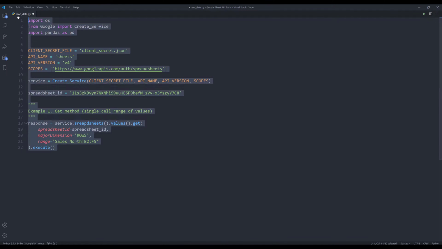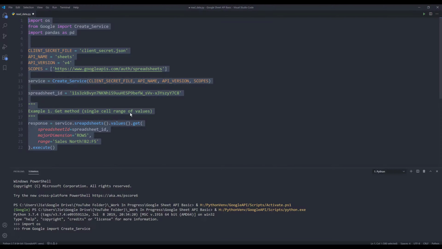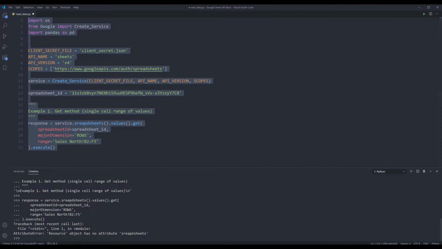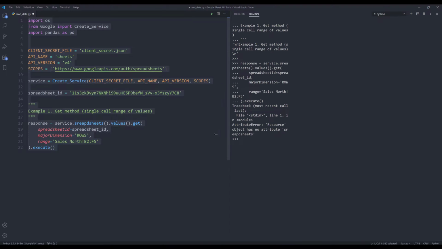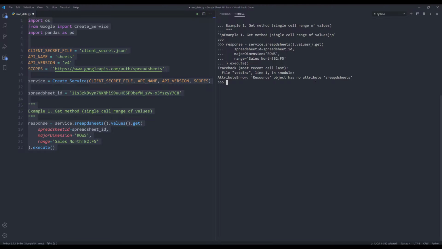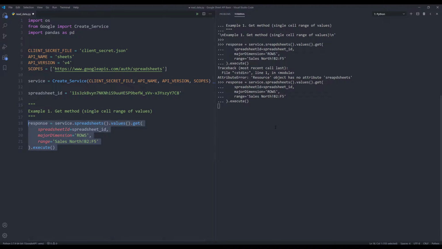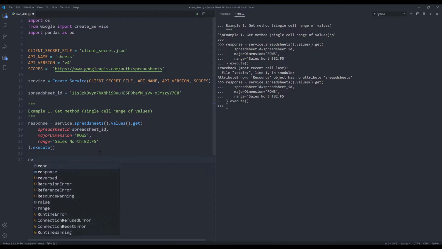Now if I just select all the code I want to run and execute, oh, I have a typo. That's okay. Let me move the terminal panel to the right first. I think that'll be easier for you to see. And here I have a typo. This should be spreadsheets. Let me try again. If I just highlight the code I want to run, that executes successfully.